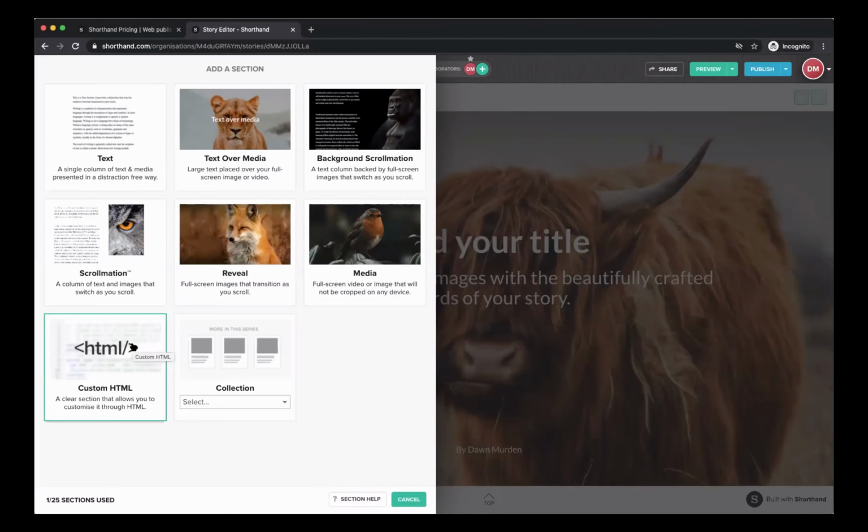Then you have custom HTML. And then we have the collection section, which allows you to create onward journeys at the end of your story, or allows you to create microsites where you can actually have a collection of stories or a collection of articles all together in one place.